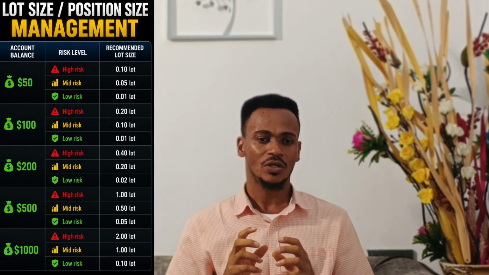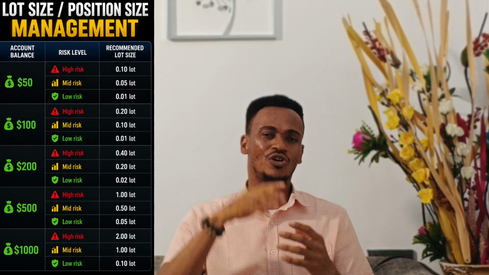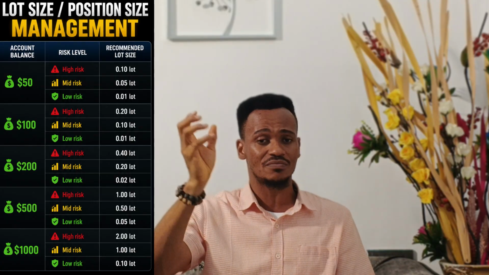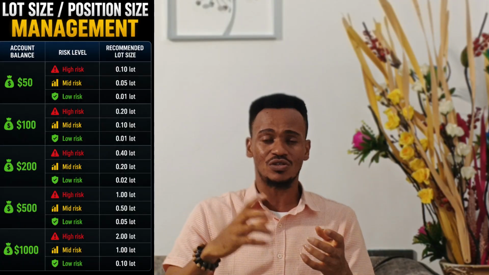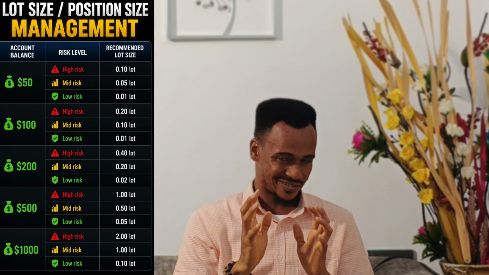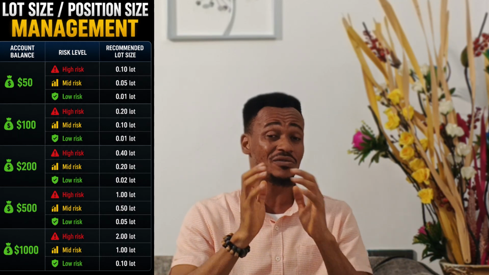0.01 lot. You go to a $100 account, you want to take a high risk, maybe to flip it in a day, you double it, make it 200 in a day, or in 1 week, you've moved it to 500 or to 1K. High risk. If you can take it, you have what it takes.